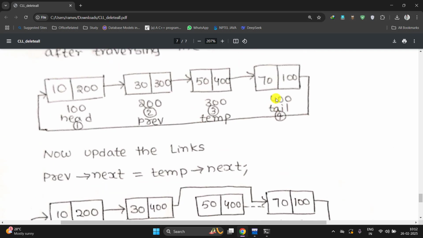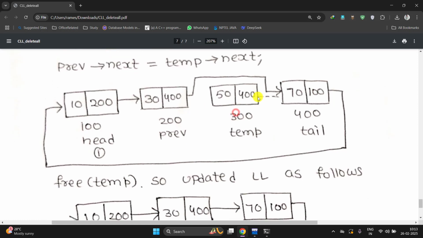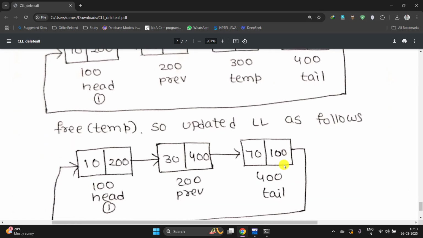So what is the tail address? 400. The temp next is also 400, but if you assign the tail address in prev next and there are some nodes in between, then this code will not work. To overcome this problem, take the temp next value and assign it in prev next, so that we handle the boundary conditions perfectly. Next you can freely delete this temp using the memory deallocation function free. The updated diagram is as follows.